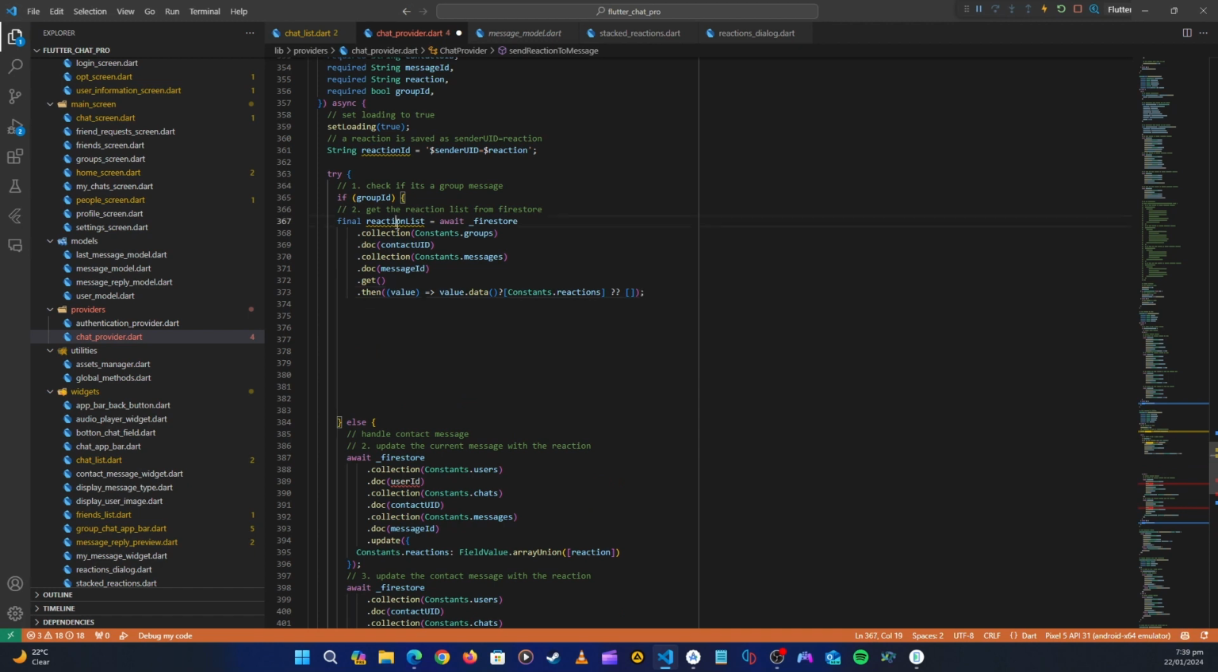Yeah, so here it says okay, yeah, it's getting it, which is going to be this reactions list. So let's see where it's getting it. It's getting it on the Firestore collection of groups, and then contact ID, which in this case is a group ID. Okay, and then here we are going to go inside the messages and then get that ID. Okay, but I don't think that's how we are saving the group messages. No, we're not getting the list like that.